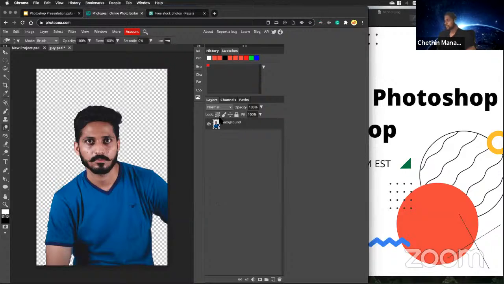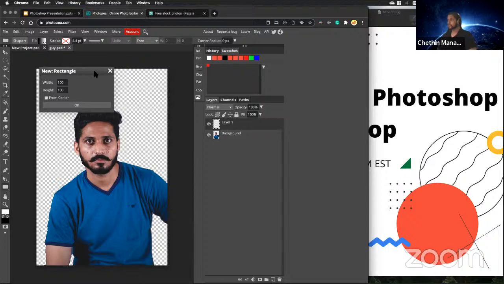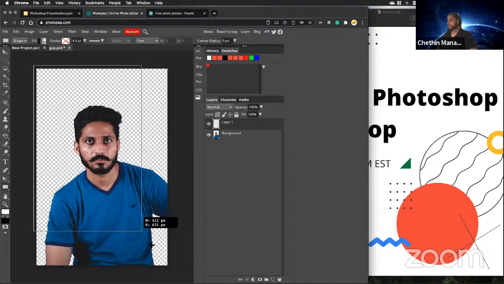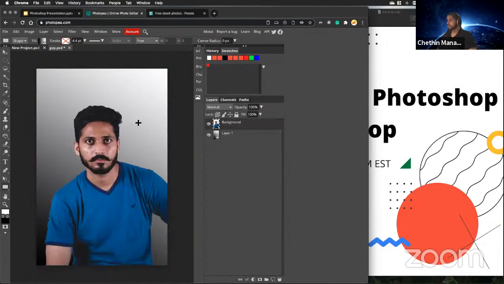Okay. Once you're done that, to make a background, the easiest way would be just to make a new layer and make a shape. So to make a rectangle with a certain fill, you can do a gradient if you want. New rectangle and move him up. So as you can see, he's in a different background.